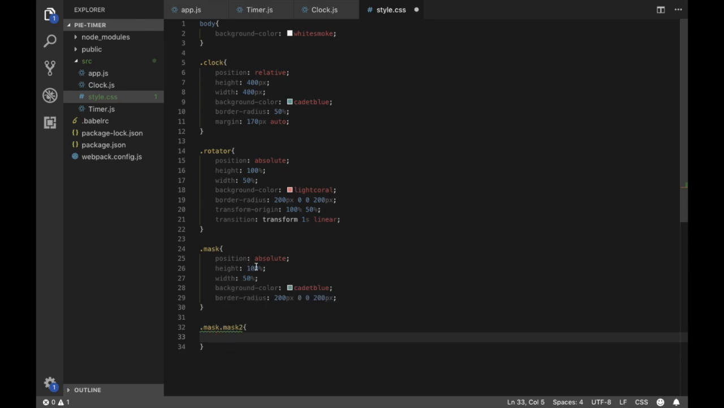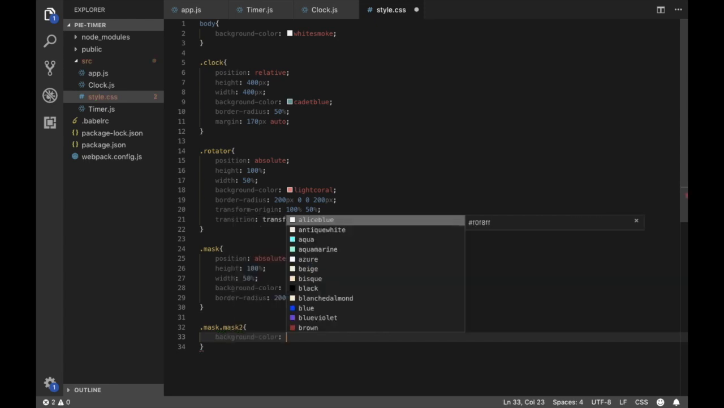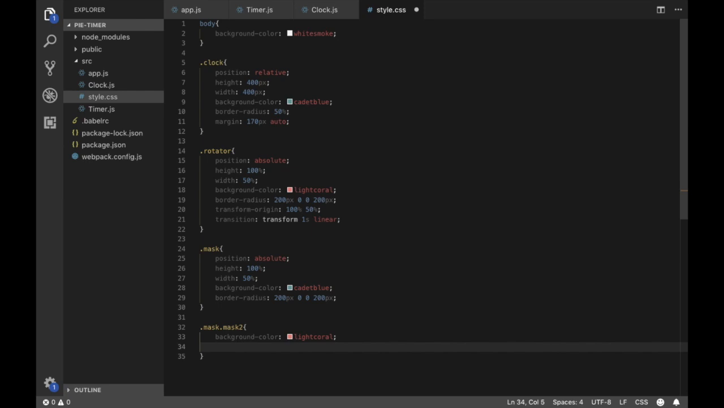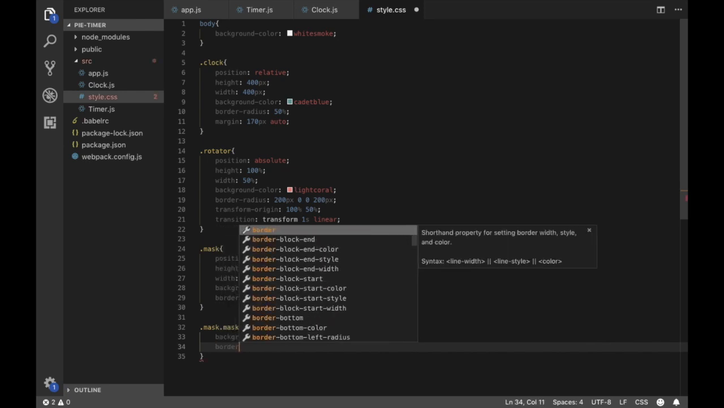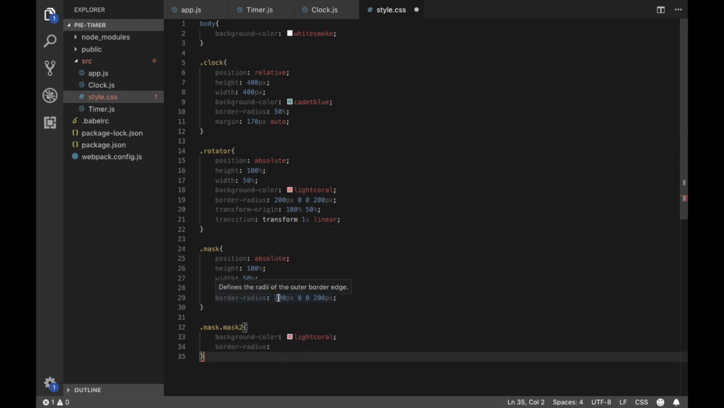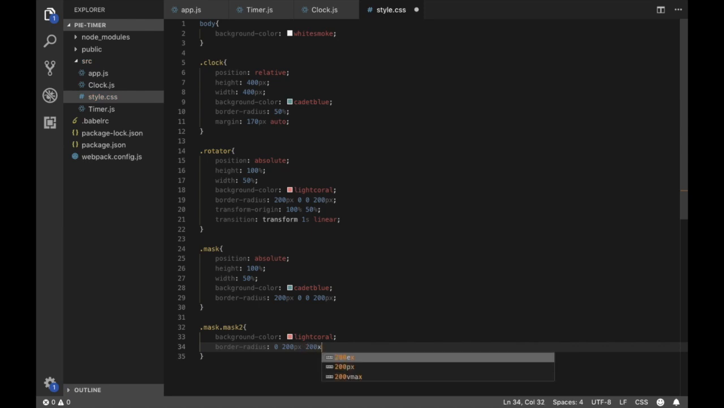So all these are right, but we're going to change the background colour to light coral, and we're going to change the border radius to the opposite corners. So here we've got a top left and bottom left as 200 pixels, but we're going to have it the opposite. So top right and bottom right. Yeah, I think that's right.